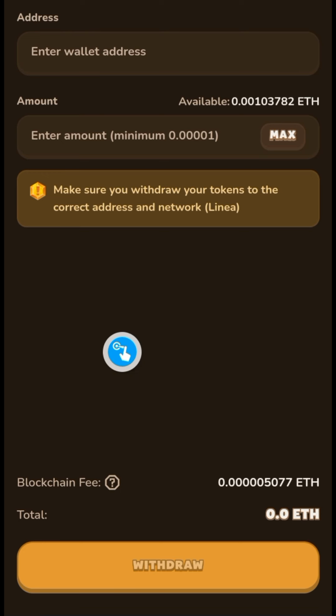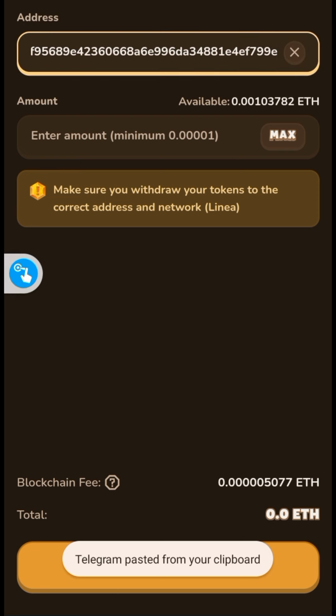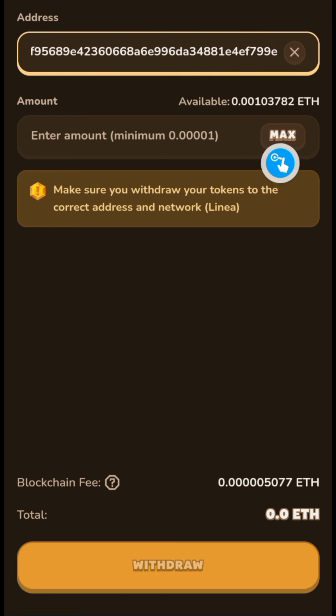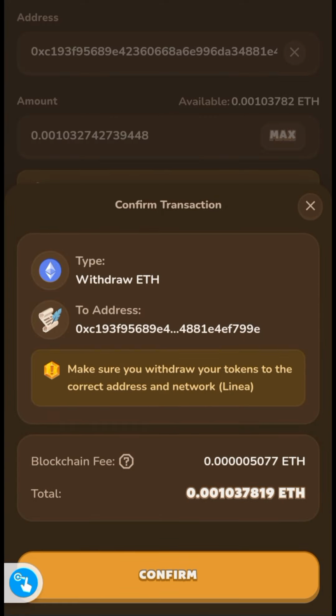Back here on Memefi, I'm going to paste that address here. So paste the address, and how much do you want to withdraw? Do you want to withdraw all of them? Click on max if you want to withdraw all of them, and click on the withdraw button. Don't forget, this is going to be the withdrawal fees. Okay, so click on withdraw, and the following is going to display.